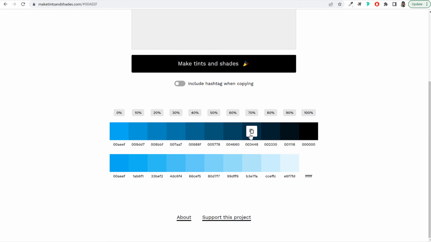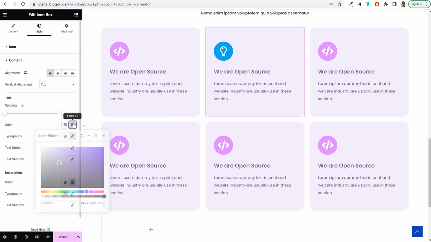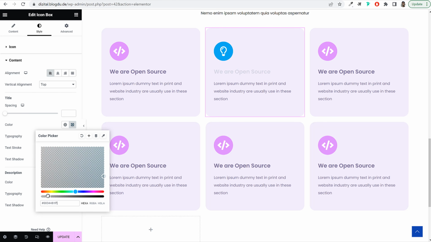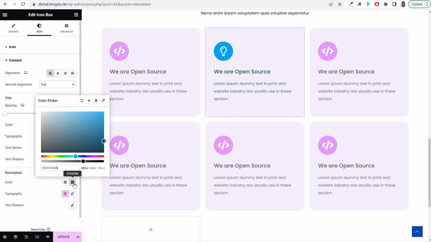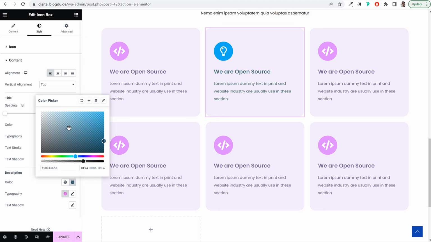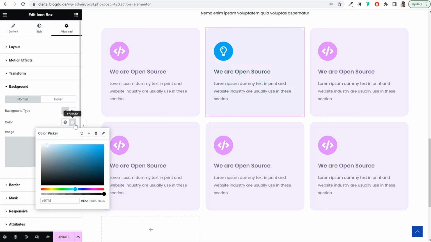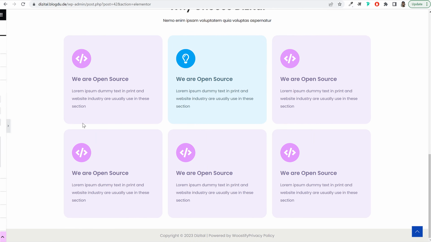Now for text, I can select maybe this color. So I'll copy this. Go to content. This is text. Okay. If you want to make it a little bit lighter like this, you can increase or decrease the transparency of the color. Okay, like this. So I'll copy this color, paste it over here. Then for background, maybe I'll use this light color. So I'll come over here again, go to advanced, select background, which is over here, and paste in this color. And now as you can see, this is how it is looking.